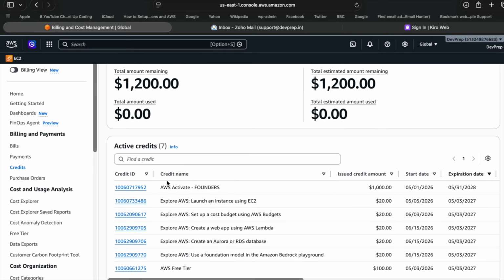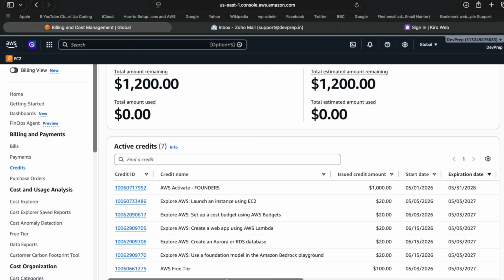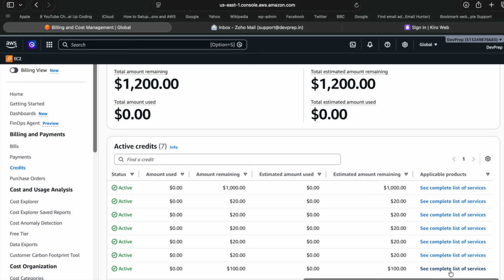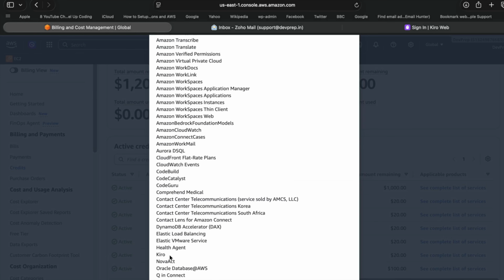But in my case, I do have startup credits as well. So that's why you can see $1,200. But if you slide this to the right, then you can see the complete list of services. If you click on that and scroll down to the end, you can see Kiro as well. So you can use these credits for Kiro as well.